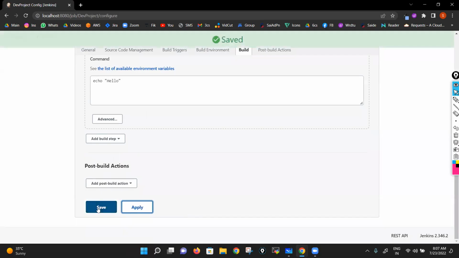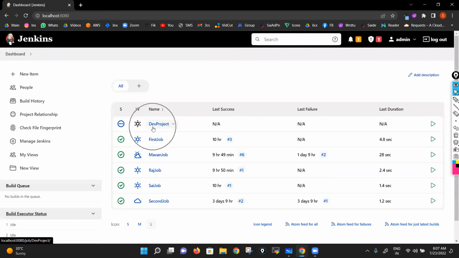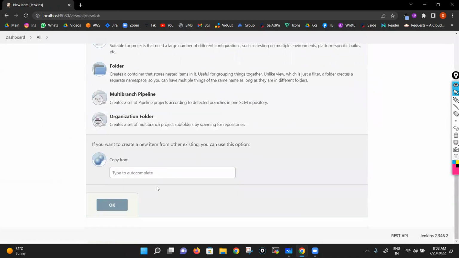Play and save. I have created one job starting with dev. Let me create one more job, starting with test. You can give any name, and maybe I'll copy settings from the other one.